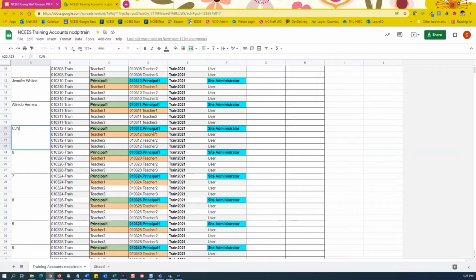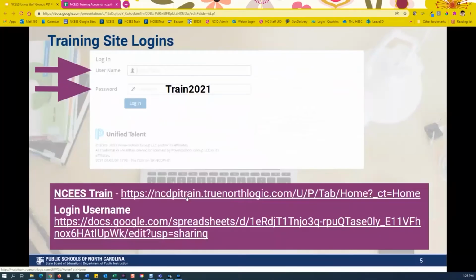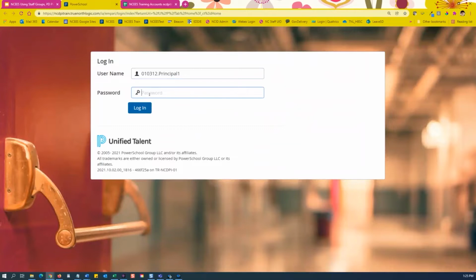So I want to get this username. It's in column D, username, for this principal number 1. And I will copy that because that's what I'm going to log in with. Notice that the password for everybody is train with a capital T 2021. So now let's go back to our slides, and we're going to go to the training site. And when it loads up, we're going to put in our username that we copied, and we're going to put in that password, train with a capital T 2021, and log in.